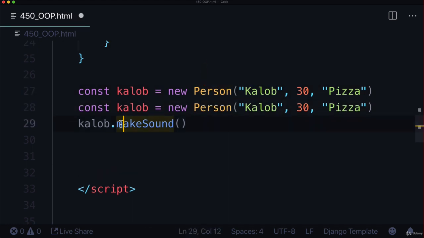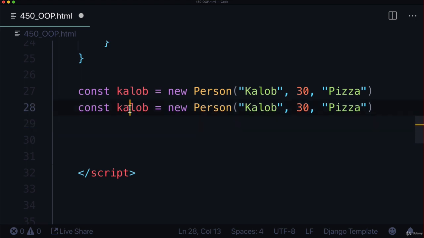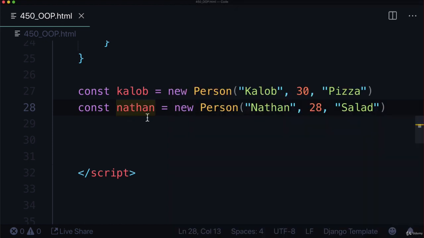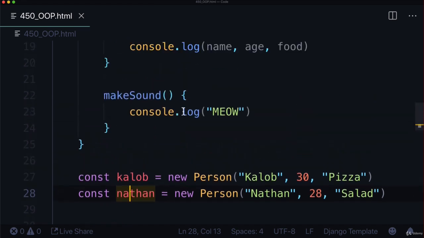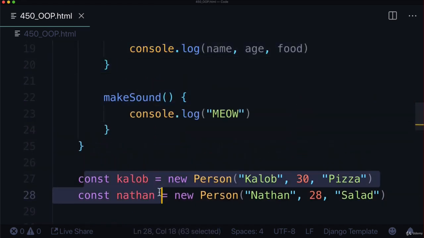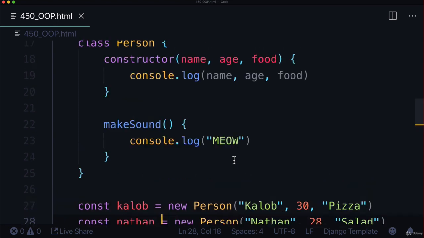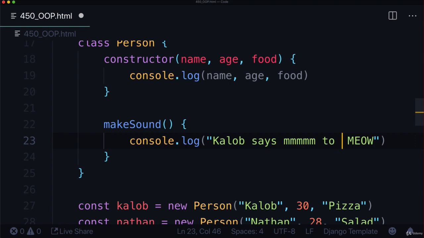So now we actually have put values into our new class. We could go ahead and create a new one. Let's get rid of makeSound, we don't need that. New person, this one's going to be Nathan. And he's going to be 28, and his favorite food is going to be a salad. And we're going to see Caleb 30 pizza, Nathan 28 salad. And we could do this over and over and over again. And anytime we add more code in here, this is going to affect both of these equally, which is really nice. So now we're writing one piece of code that can affect multiple sections of a website or multiple pieces of functionality. Now, what if I wanted this to say, Caleb says to, and then whatever the food is.